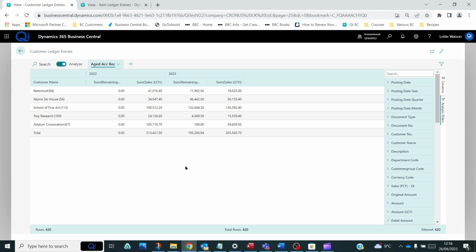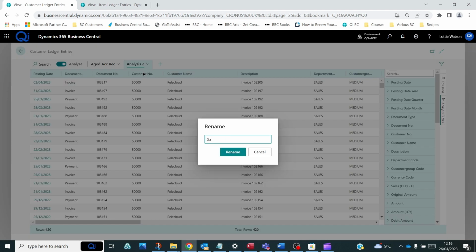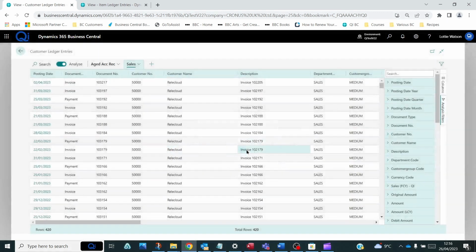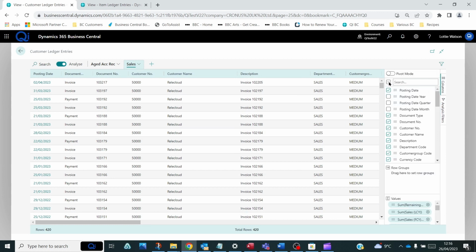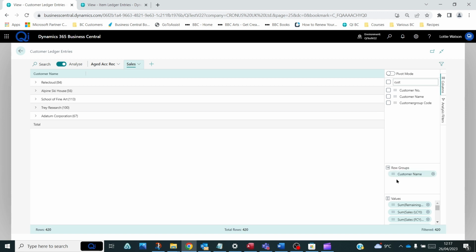So let's say that I want to create a new report to show me my customer sales, for example. We'll add a new view and rename it. I'm going to call it sales, keep it simple. First and foremost, I'm going to deselect all of these boxes down the side here, just so we're starting from a nice blank canvas. And I'm going to use this search here to find my customers. So clicking on customer name, dragging that down to row groups. I've got a nice neat list of my customers.